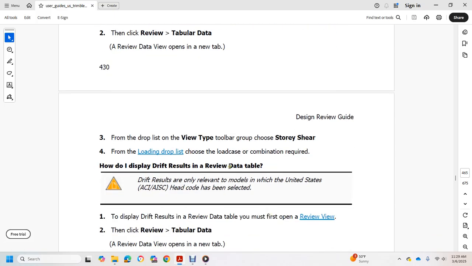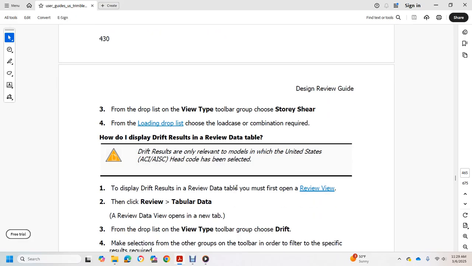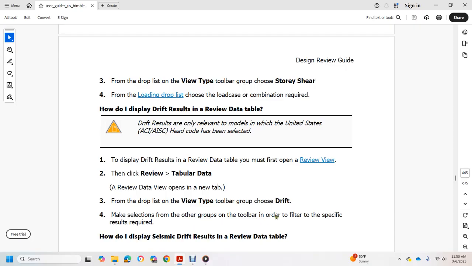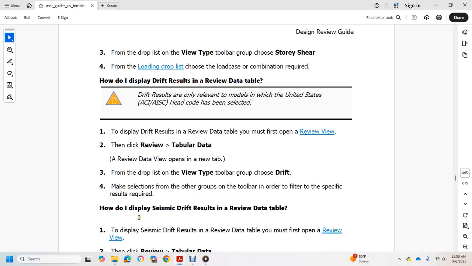How to display drift result of the review data table? The drift result is only relevant to the model if the United States AISC head code has been selected. To display the drift result of the review data table, you must first open the review view, then click review tabular data. Review data view opens in a new tab. From the drop down list view type toolbar group, choose drift, and make selections of the other groups of the toolbars in order to filter the specific results required.